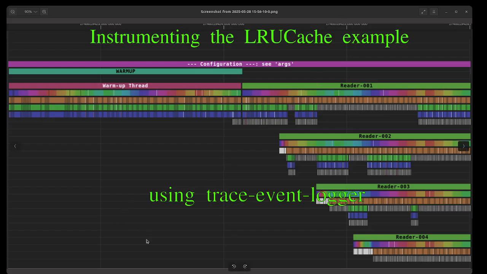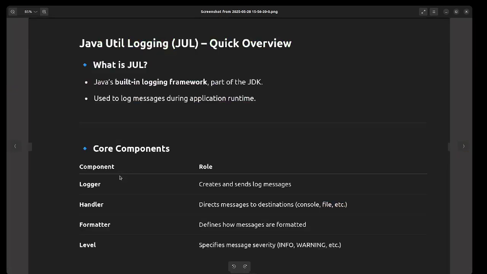So we will start by going through a little bit of necessary background information, mostly regarding the java.util.logging framework, JUL, as well as at the trace event logger level, how we extend JUL for tracing purposes. And then we will dig into the LRUCache example and look at how we made it generate such pretty, colorful and even useful traces that reveal the inner working of the simulation. So let's dig right in.